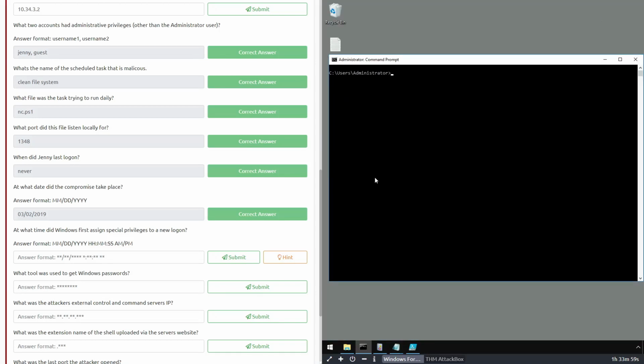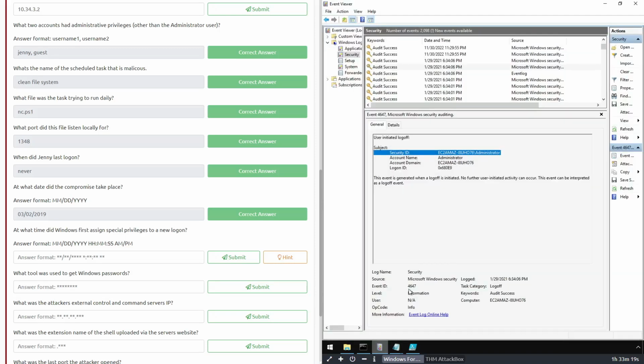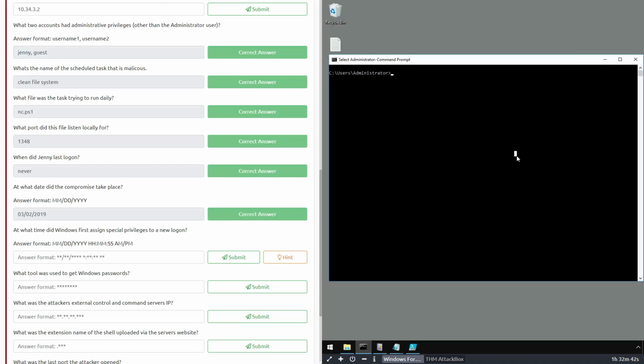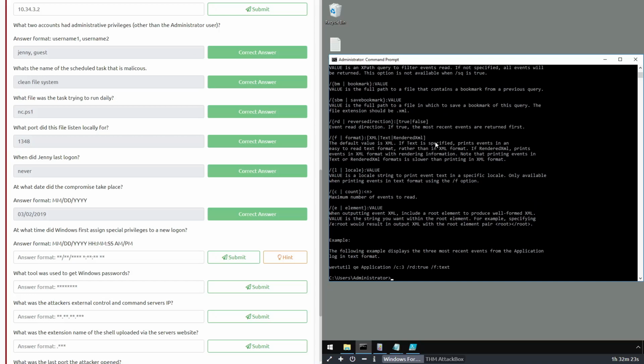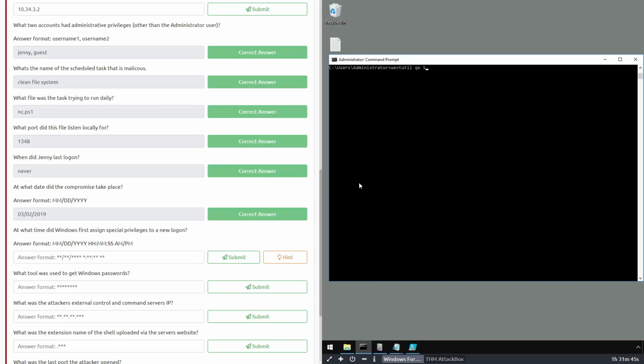Clear my screen. At what time did Windows first assign special privileges to a new logon? So we can go back to our Windows event log. And we can filter and search within here, but I'd rather use a command line tool. Windows event util. And we want to query a certain event. Let's see what options we have. Query the security event, and I want the format to be text.